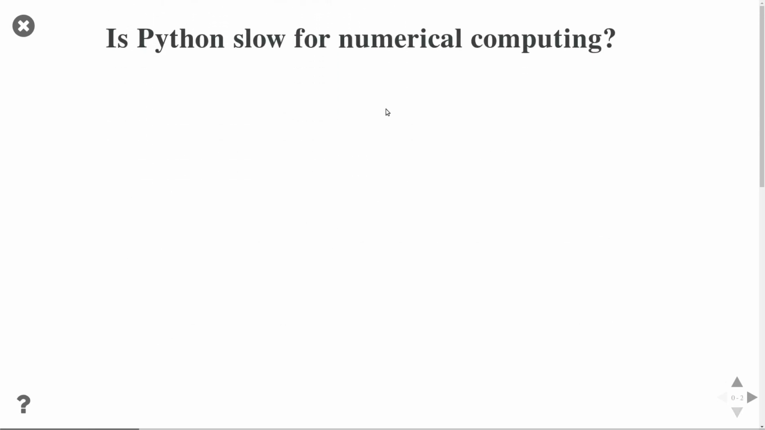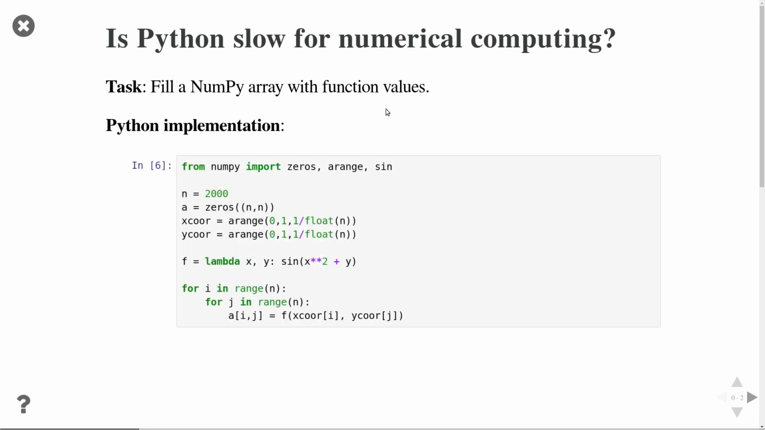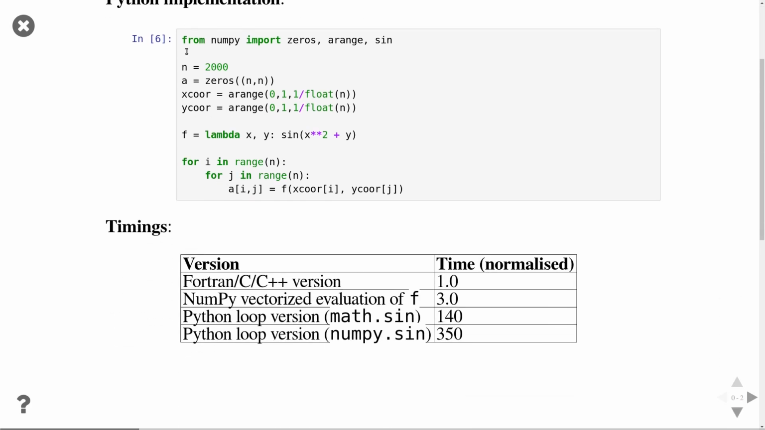So is Python slow for numerical computing? Imagine again we have the same task as we had previously. We want to create a NumPy array and we want to fill it with function values. A Python implementation is exactly what we had before, right? Our loop written out explicitly. We will figure out that this is not the fastest way of doing it.